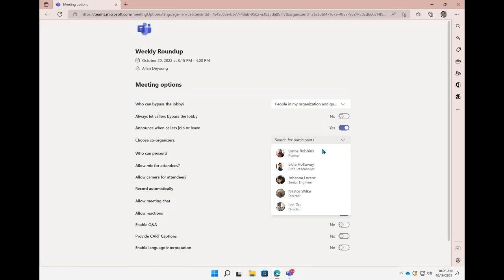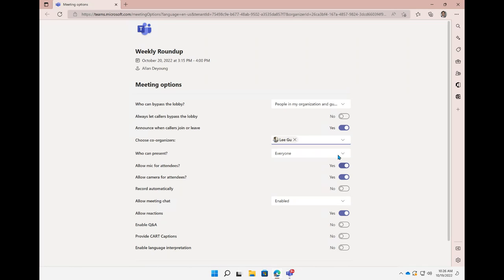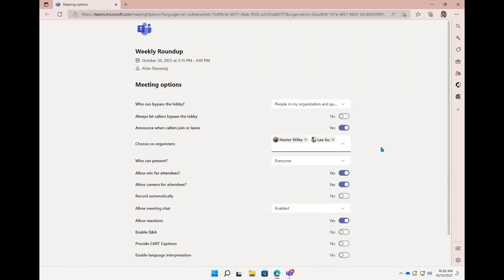So if I came in here and I search for the participants that have been added to this invite, I want to look for both the directors here. And I want to add them as co-organizers in the event that I can't make it. You can also choose who can present, right? Everyone, only specific people, or only me and my co-organizers, right?